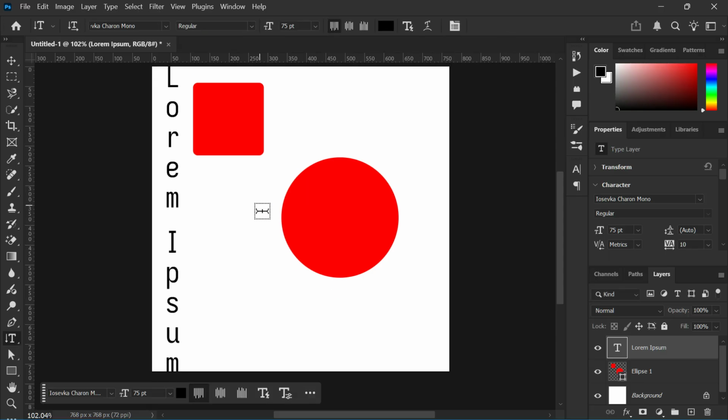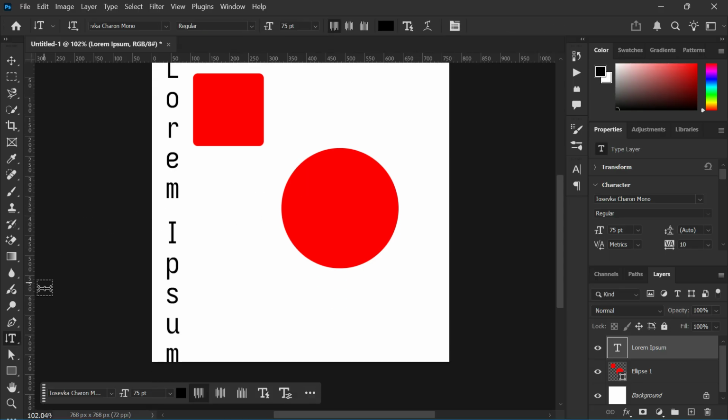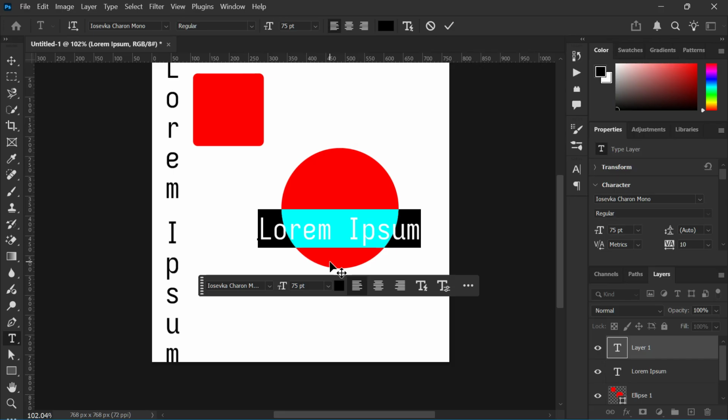Now let's take a look at the second method, which is rotating text. This is useful if you want a sideways vertical effect rather than top to bottom text flow. Start by selecting the regular type tool again and type your text normally on the canvas.